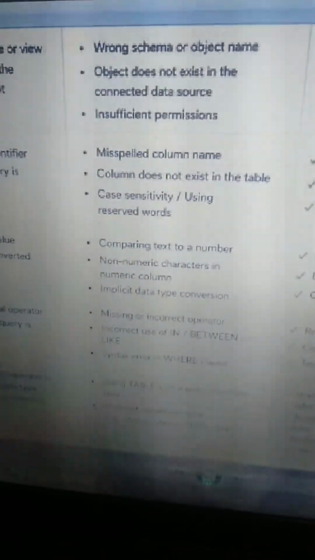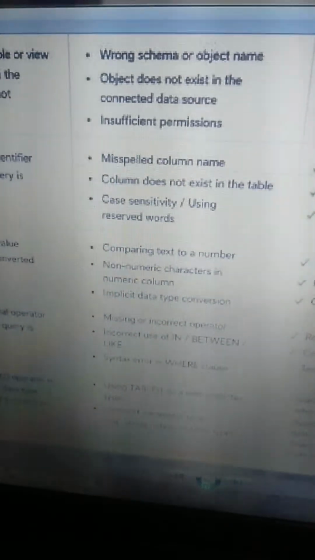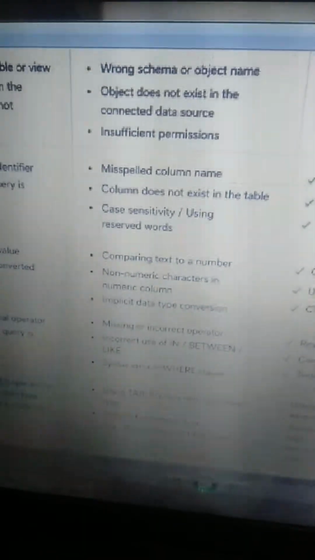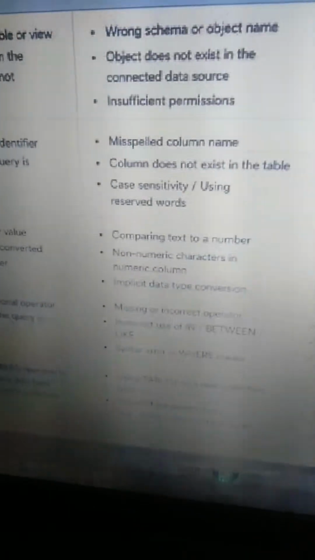What is wrong here is either the object name is wrong or the schema name is wrong, or if I'm connected to one data source currently, then the particular object name that I'm trying to find doesn't exist there. Or it could also be a case that I have insufficient permissions.